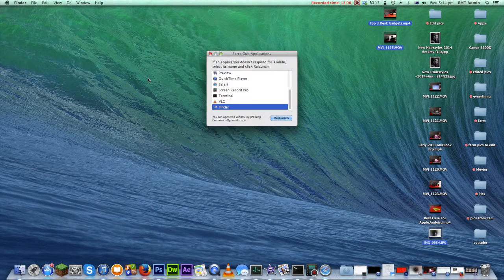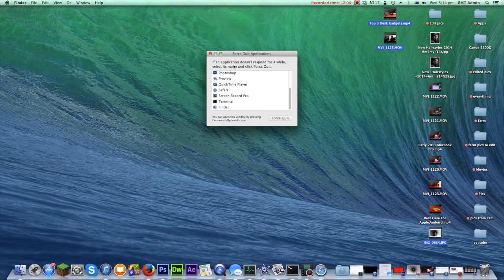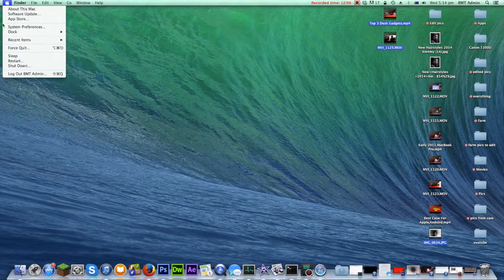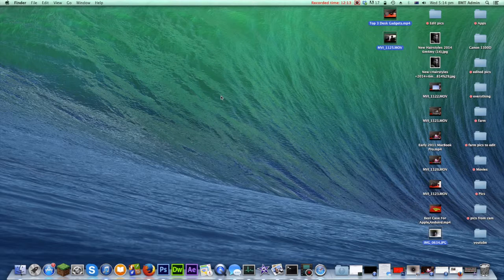Force quit, so just say you have something open you want to force quit, so I want to force quit VLC because it won't quit on its own. There you go, boom, it's gone. Sleep, restart, shut down, and log out. So that's pretty much it. So you've covered the main parts of the Apple computers, and I will soon have an in-depth look at most of the applications that come built into the computer.